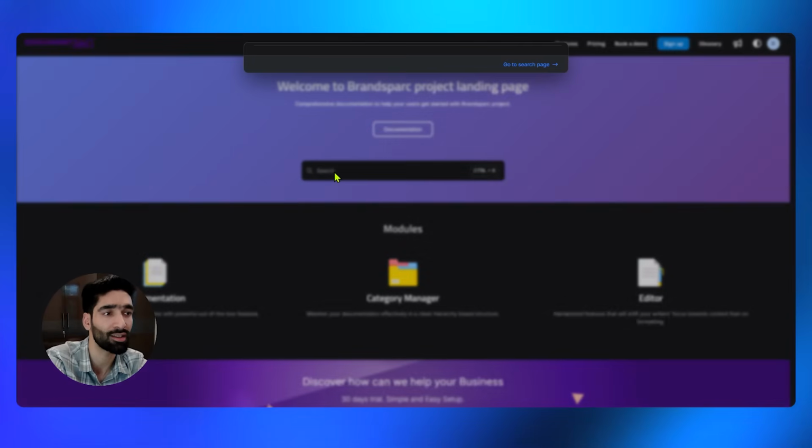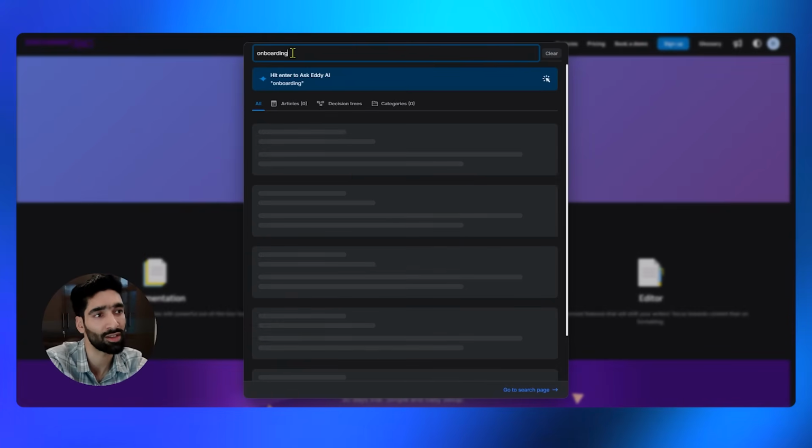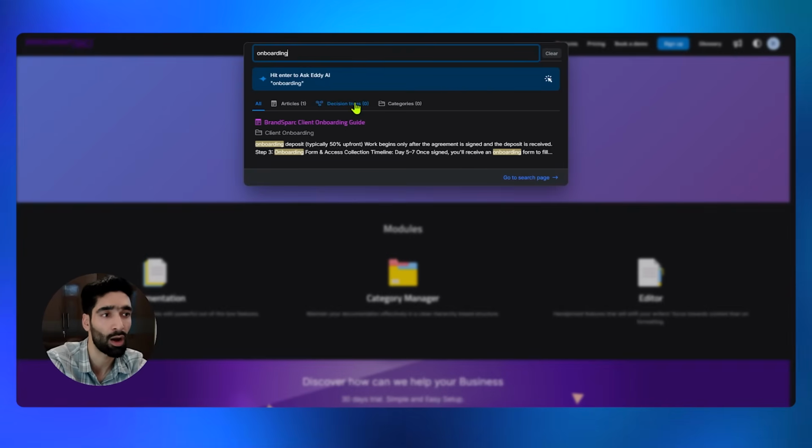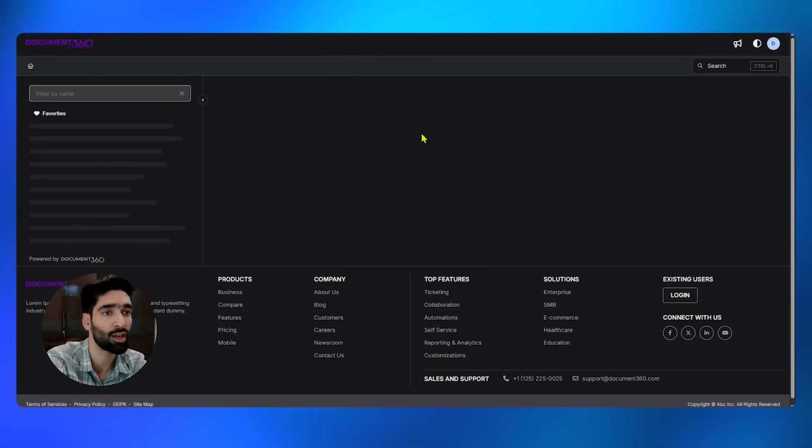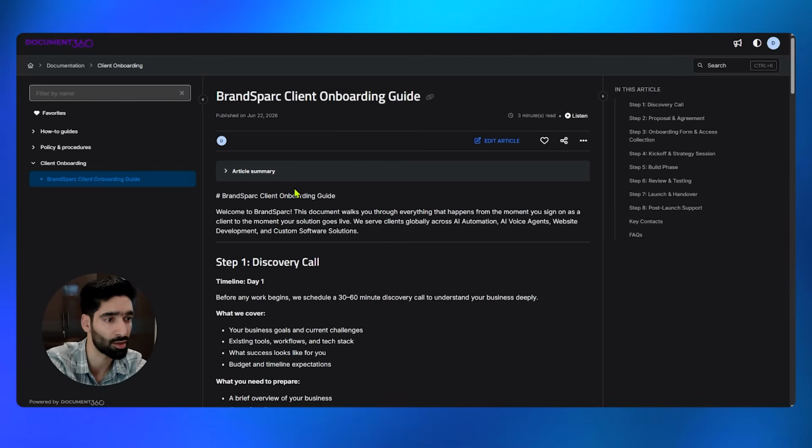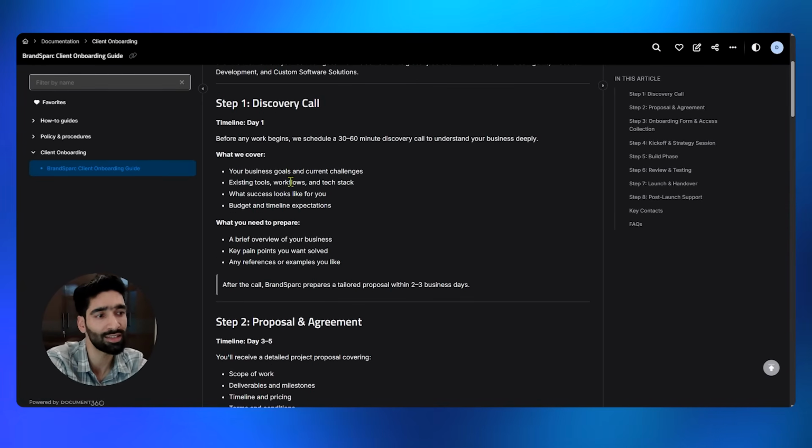And then here I can go ahead and search. I'm gonna search basically onboarding, like I want to just check the client onboarding stuff. How does BrandSpark onboard the clients? You can see the results coming up. Click on it, and it will load all of the articles and everything about this. So the clients can simply go ahead and read everything out.